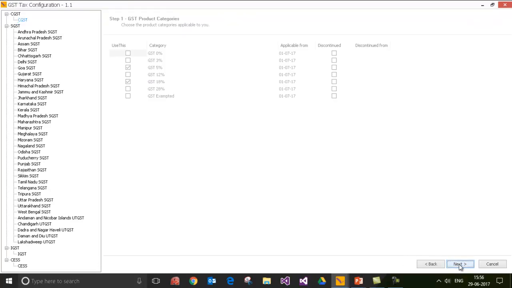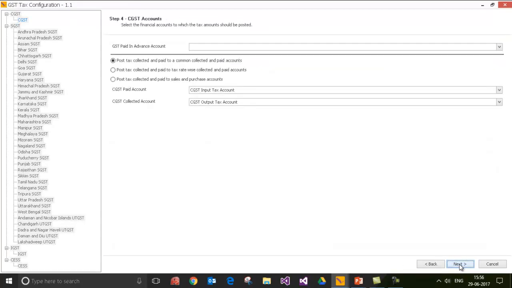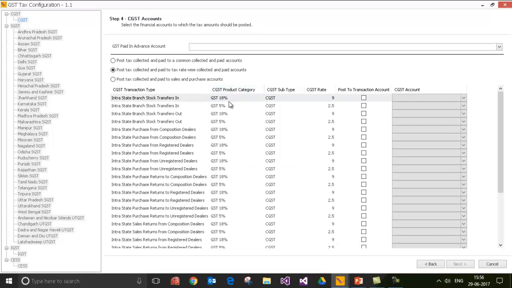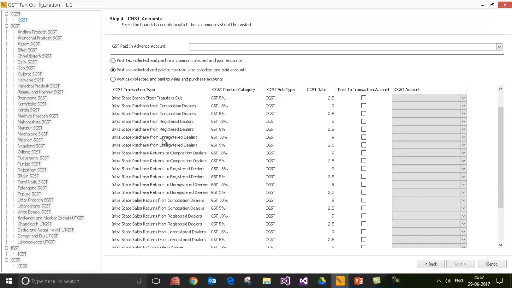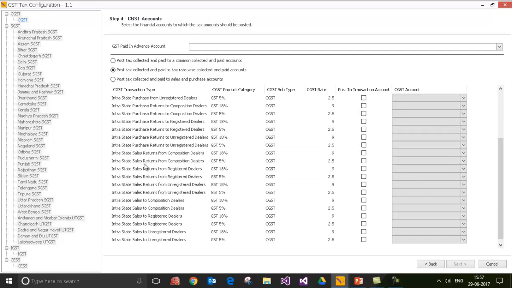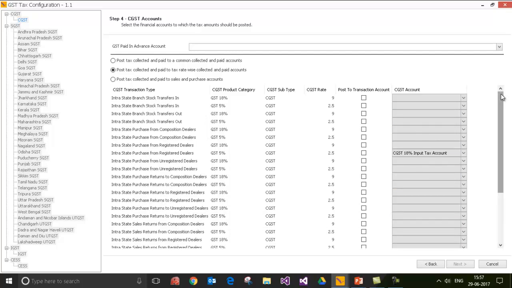Let's remove the wizard. So coming back to our example, in the 18%, let's take the example of purchases. So interstate purchases from registered dealers, here you would have CGST 18% input tax, because on purchases it would be input, and on sales, say interstate sales to registered dealers or to others as well, you can choose the output tax account. So do this for all of these in case you want rate-wise collected and paid accounts.